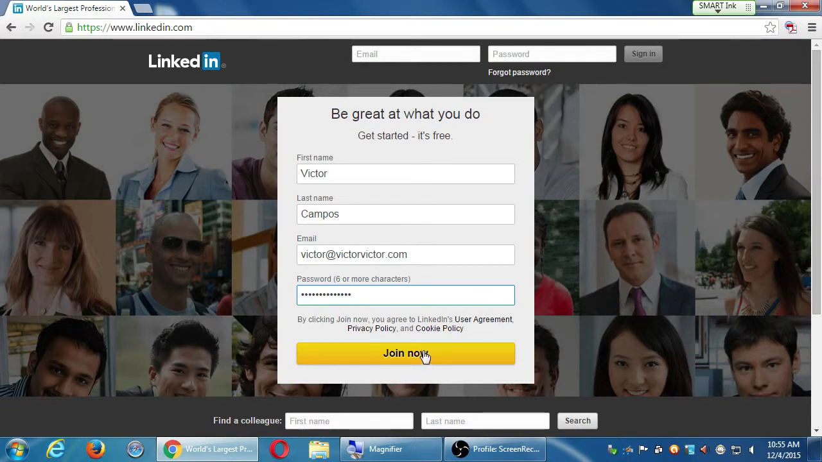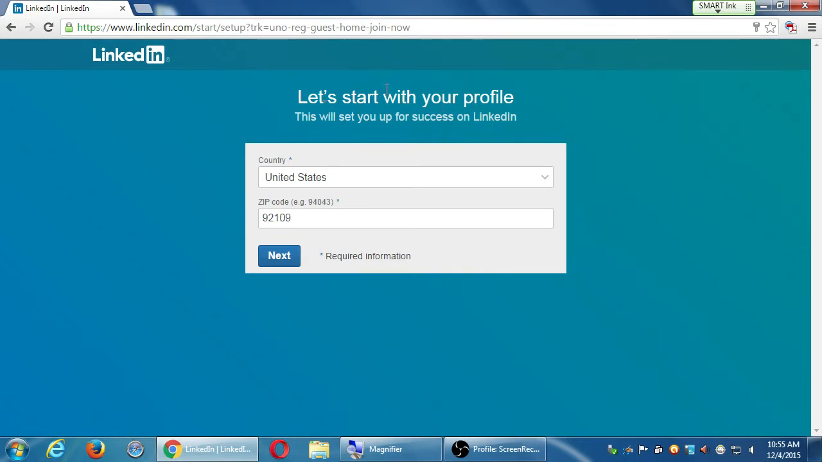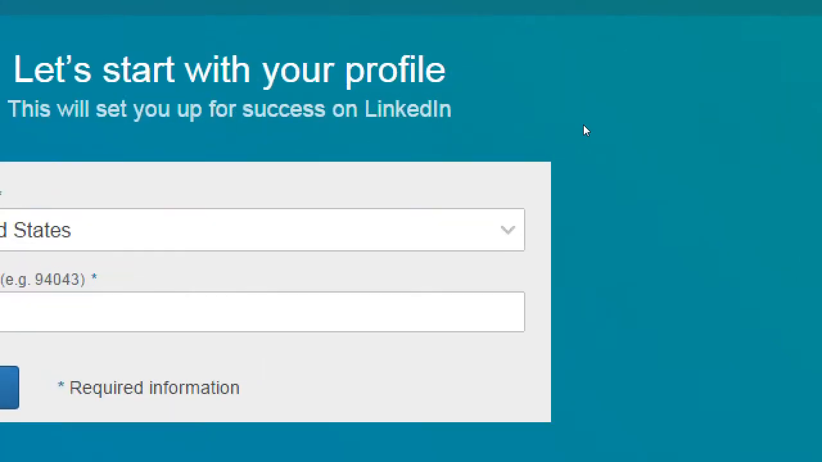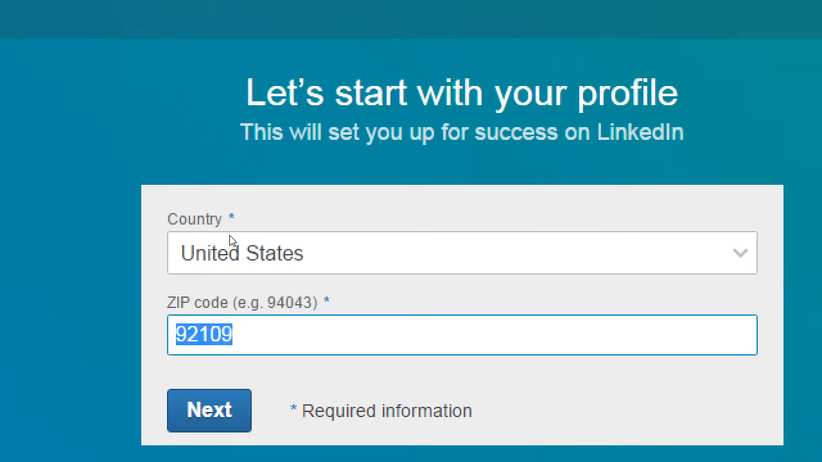I'm going to click join now. So you'll get a screen. Let's start with your profile, country, and zip code. It was pretty smart to select my country and zip code. This one is the local zip code, but let's say I actually want it more for my zip code down where I actually live. So you can change that.